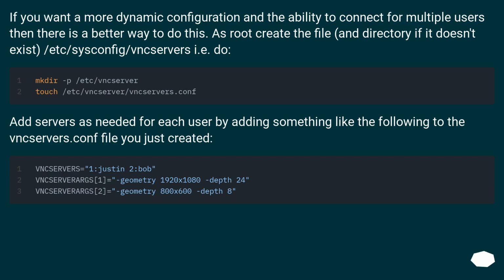If you want a more dynamic configuration and the ability to connect for multiple users, then there is a better way to do this. As root, create the file and directory if it doesn't exist, /etc/sysconfig/vncservers. Add servers as needed for each user by adding something like the following to the vncservers.conf file you just created.